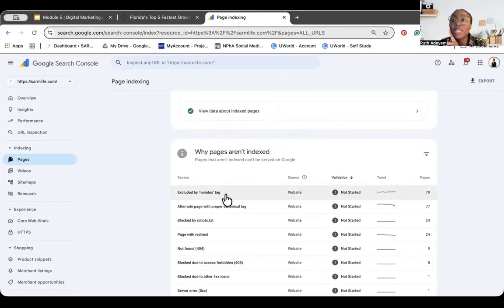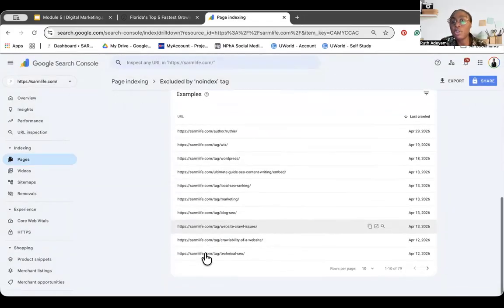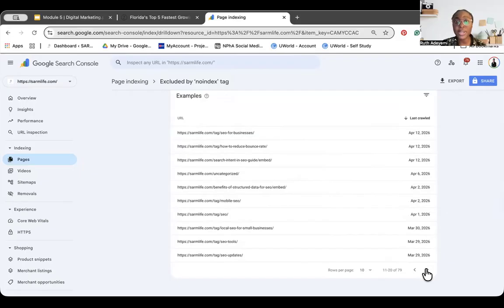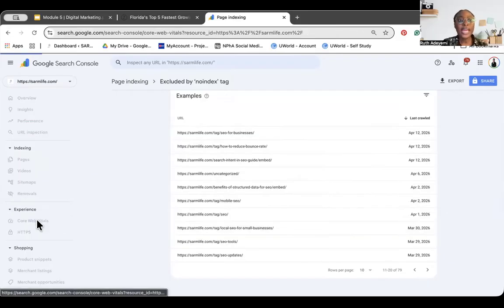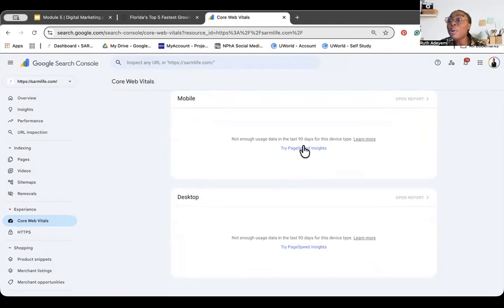Excluded by no. Remember when I was telling you, you can tell the website to index your website or crawl it. So these we excluded them. We don't want them to be crawled. And now I can go through and check. These are pages, I mean, they're irrelevant pages. I know that they're irrelevant. So all you have to do is go through yours and make sure that the pages that are not being indexed, they should not be indexed. And then for the Core Web Vitals, you see how here we currently don't have enough usage data. But remember, I said PageSpeed Insights. That's where you need to go to.